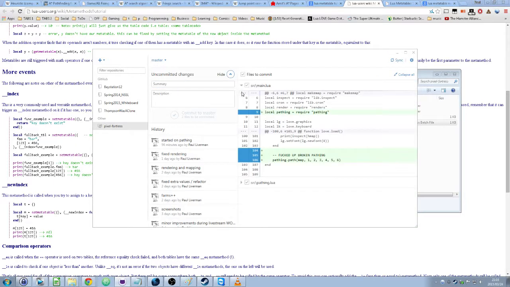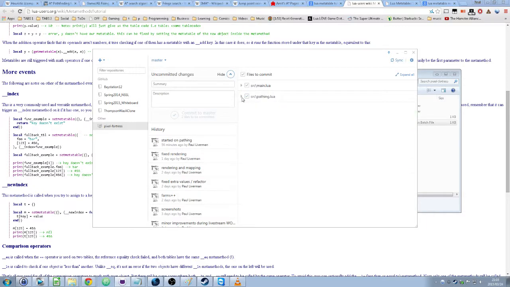And I'm gonna say fucked up broken pathing, and continuing work on pathing.